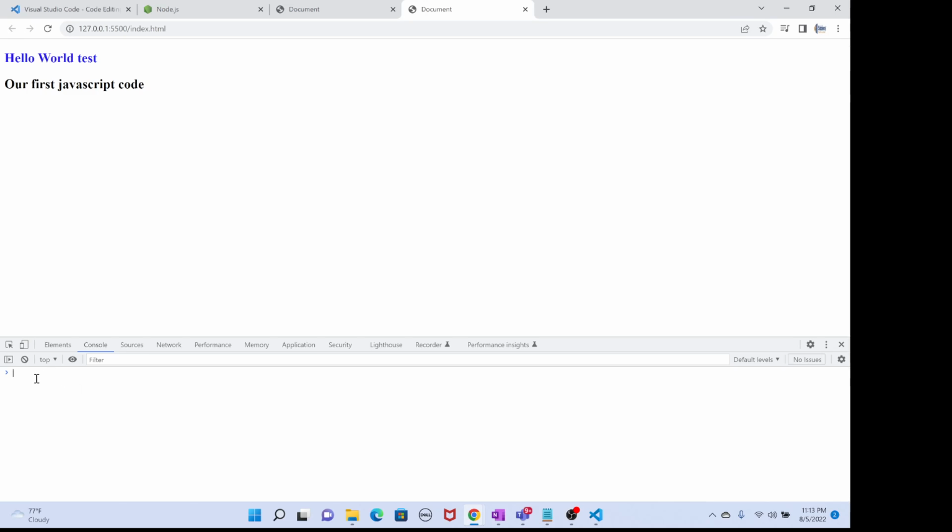We can see the errors from the console and also make some amendments. We can even use console.log, which outputs into the console. Call it hello world again. Let's see what will happen. See, it outputs into the console.